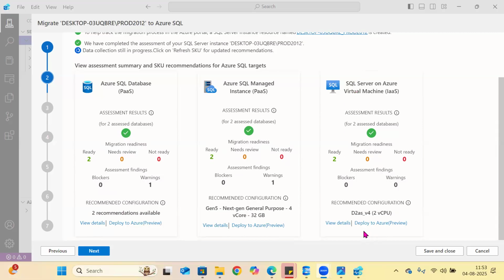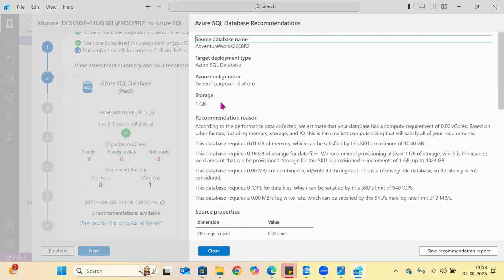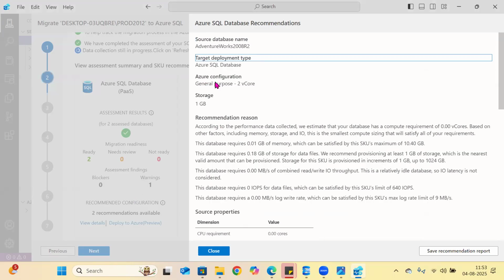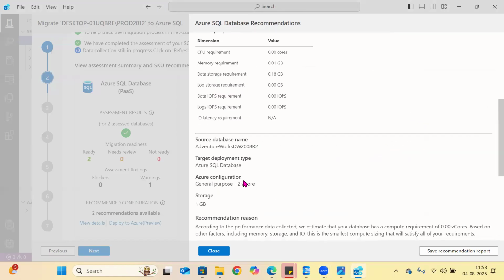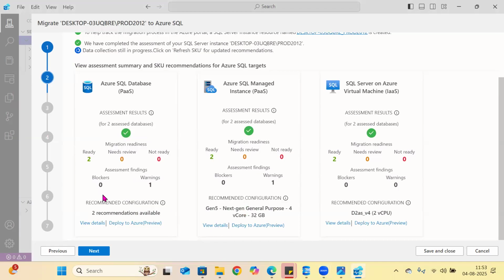If you are going with Azure IAAS, you can go with the D2as v4 series, with 2 CPU. It is taken, and see this one. And if you are going with PAAS, Azure Managed Instance, it is giving here, you can go with Gen 5 general purpose, 32 vCore. And here it is giving again, if you want to go with the PAAS, you can click on view details. It is giving the target deployment, and you can go with general purpose with 2 vCore, because my storage is very, very less, so that's why it is given. So like that you will be able to see.